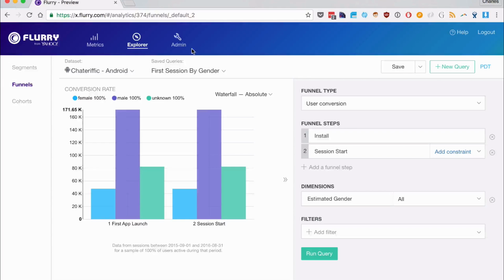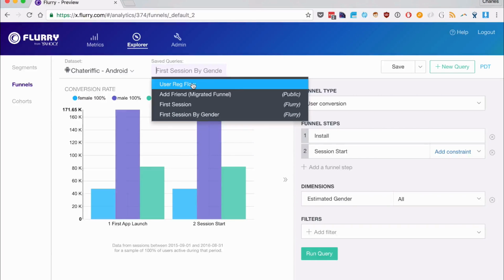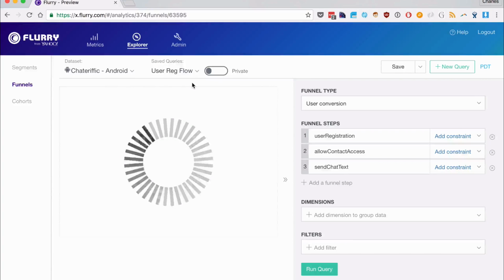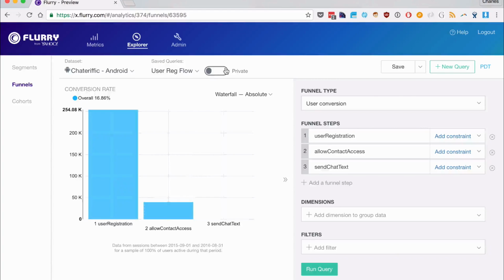So I'm going to give an example here with our Chatterific Android app. I have a saved query here, which I called user registration flow. And as you can see, I could make this a private or public funnel. So I could toggle this on and off here and get the answer. So if I want to understand if users who have registered for the Chatterific app, which for this purpose is basically a messaging app, are going to start sending chat messages, because I know that if a user sends a chat message, then it means that they're likely to be engaged and come back to use the app.